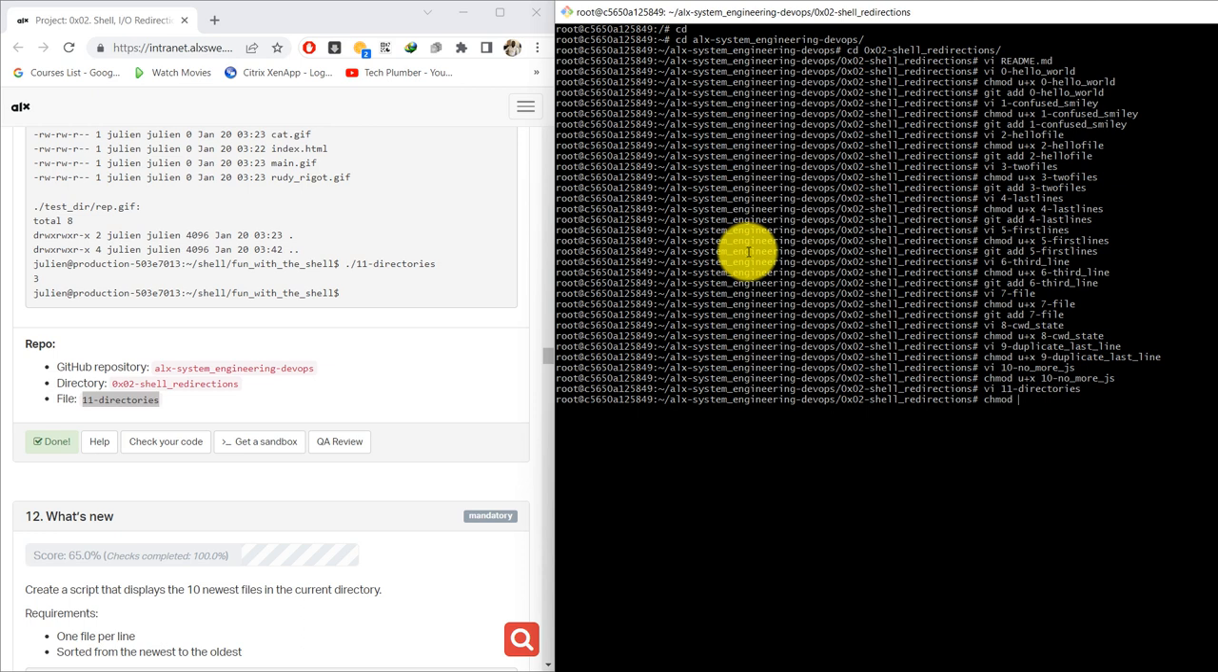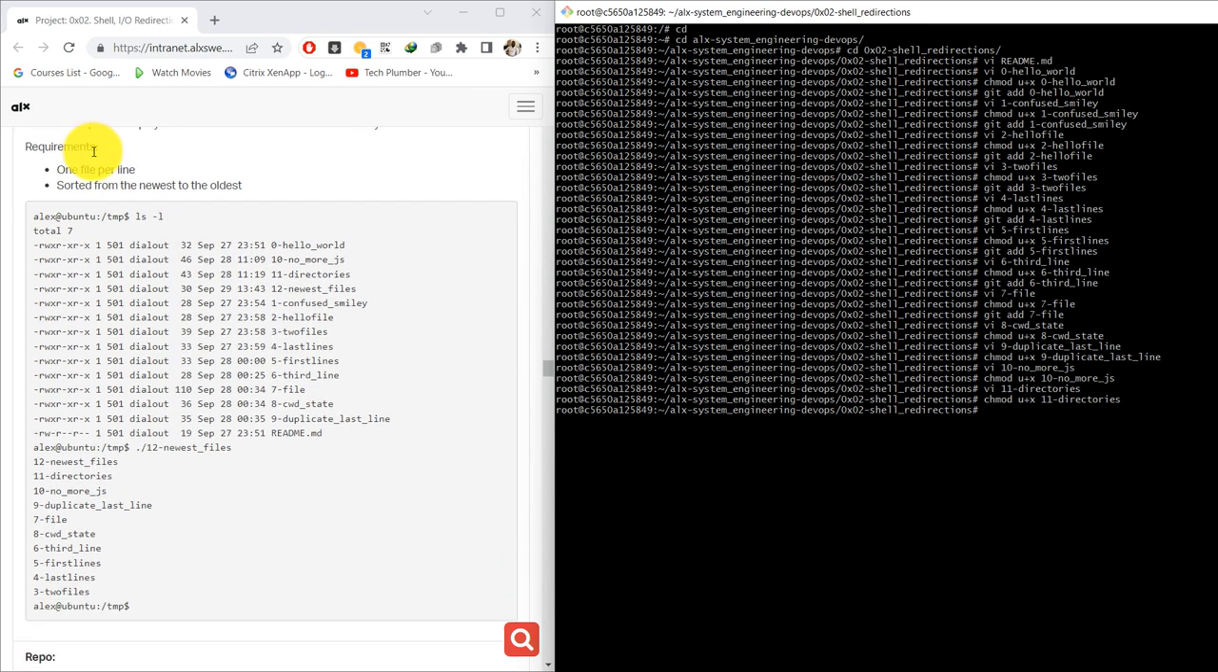You do your chmod u+x followed by the name of the file. You do git add, space, the name of the file. When you are done, you do your git commit with your commit message, task 11. When you are done, then you git push to push your code to your repository. We move to task 12.